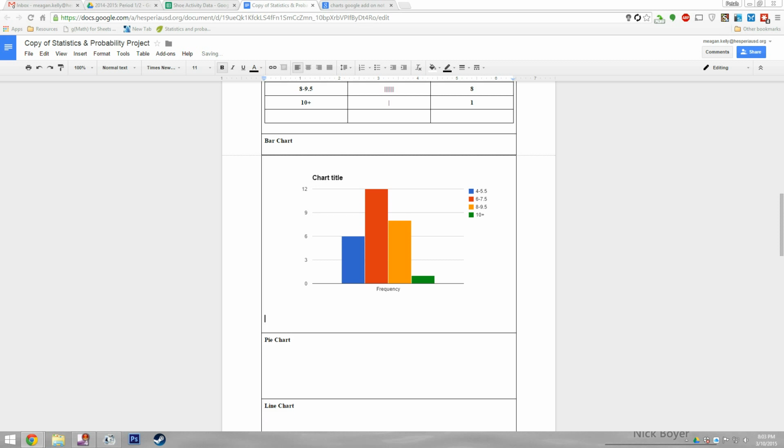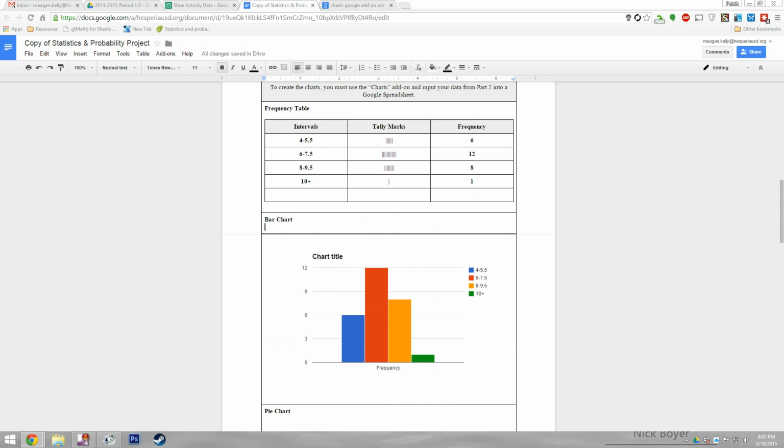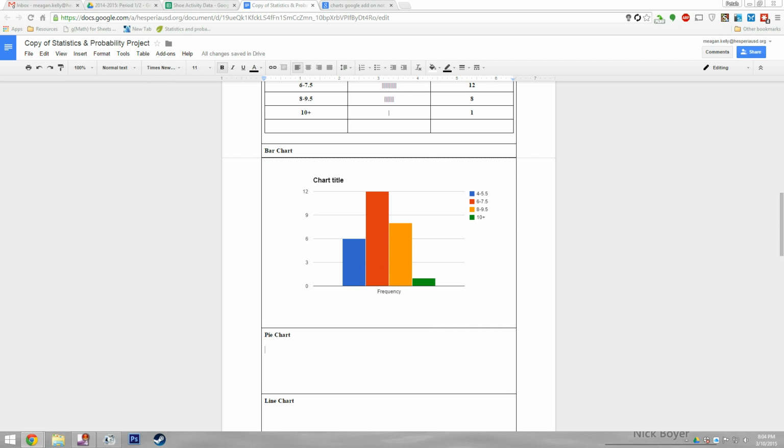And I'm going to delete just a little bit of that so that it's a little bit more even. And now our chart is in there. You can make it bigger, you can make it smaller. I like to come up here and center it as well to make sure it's centered in there. And that's how my bar chart will look.